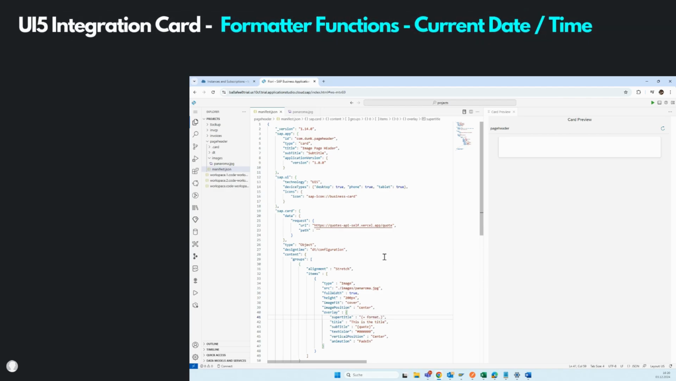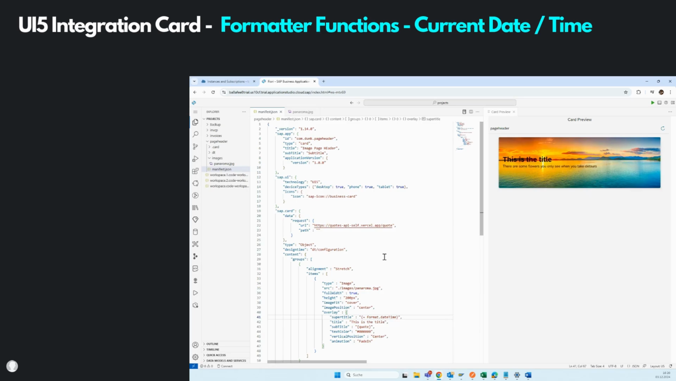We say format, and then the name of the formatter. Since this is the date and time formatter, I will say date time. And this formatter takes in three parameters, but the parameter that we need is basically the date. The way to specify the argument is, I want the current date always to be formatted. Therefore, the function that returns the current date and time is called date now.